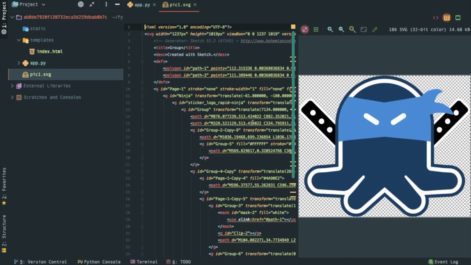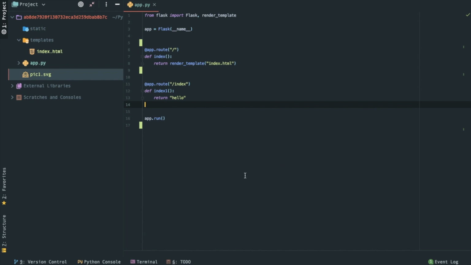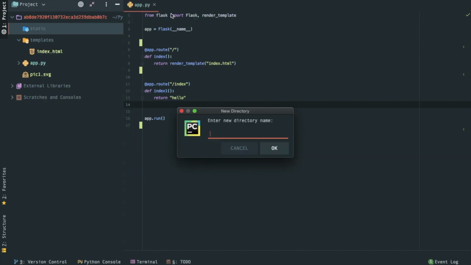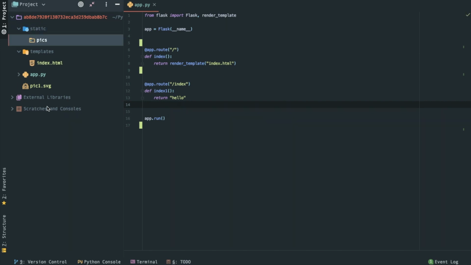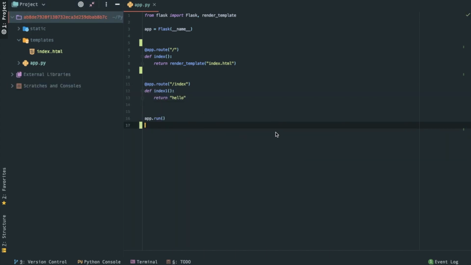For example purposes, I have this SVG file that I'll be uploading to my web page. The first step is to go inside static and create a new directory that will hold my images. Let's just say pics, and copy my image there. That's it.